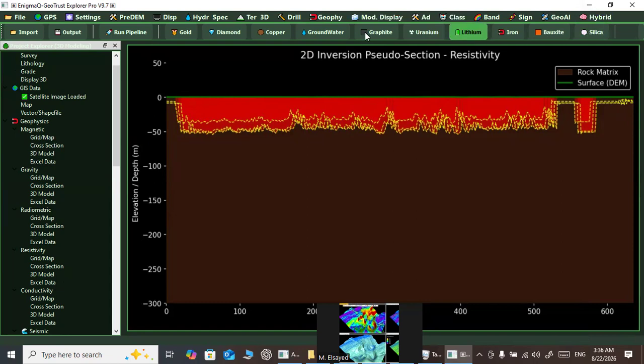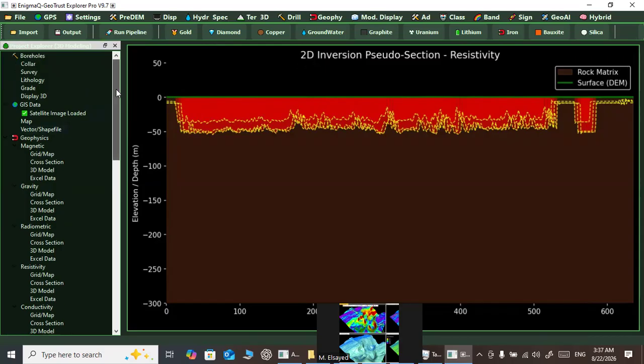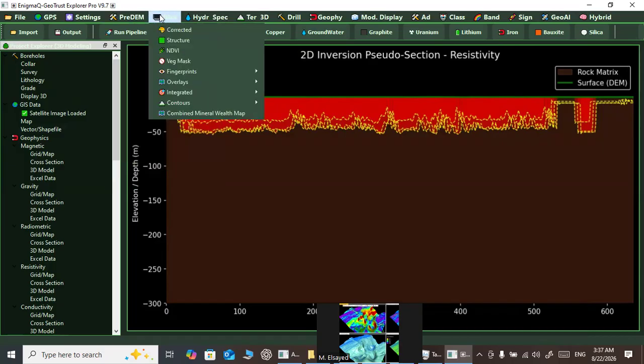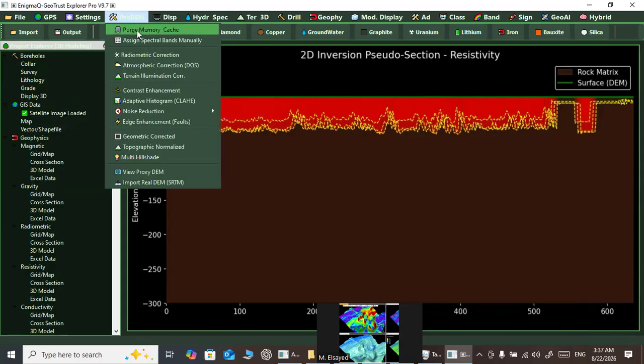So this is the pipeline for both image processing and analysis integrated with geophysical. After you finish your project, to be ready for another new project, you have to remove the cache memory from here, from the push memory cache here.